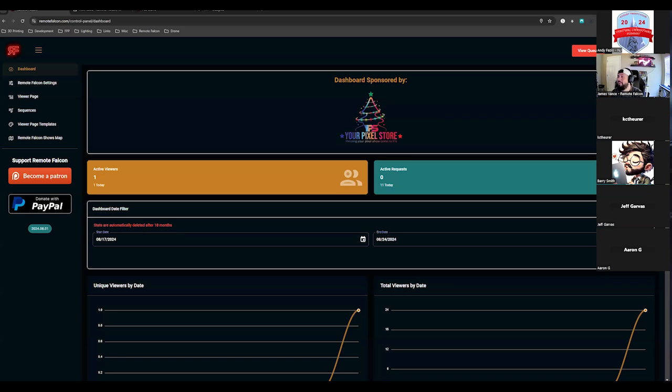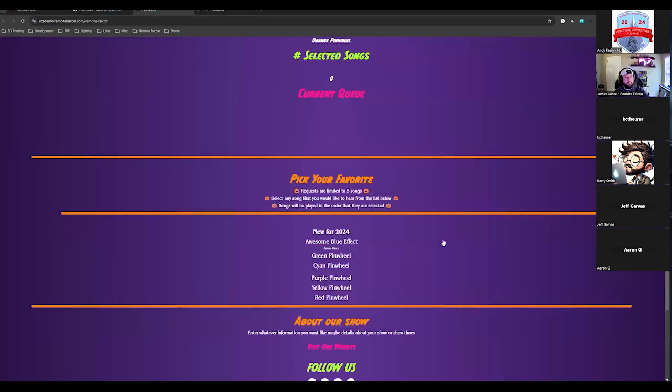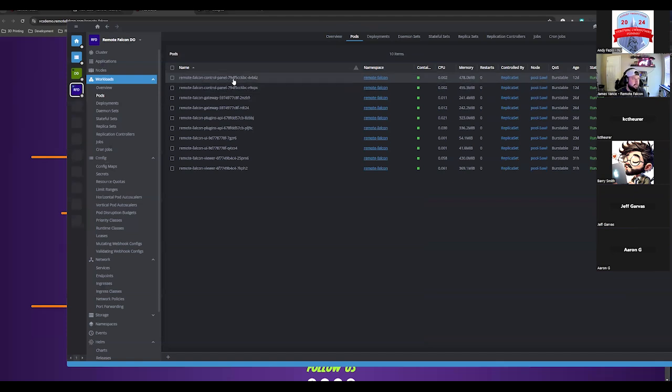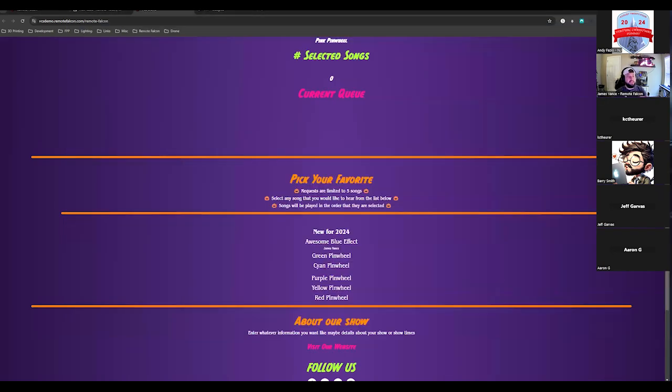Do you anticipate Remote Falcon will be more stable? You had to go there. Yes, I do. For those who want a little bit more of a technical background, Remote Falcon runs on Kubernetes. Everything was refactored this year to use GraphQL and Mongo, so everything is faster. I also split out all of the services so that each individual piece can be scaled on its own. The control panel stuff that you see here, everything that runs the viewer page, and everything that runs the plugin is all separate. You can actually see that here. I have the control panel, the plugins, the UI, the viewer, everything is its own separate thing so I can scale it as needed.